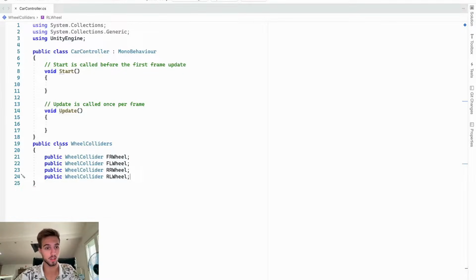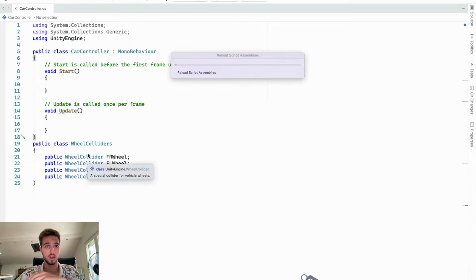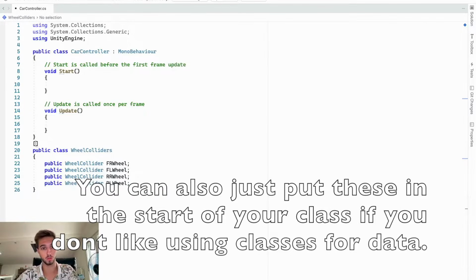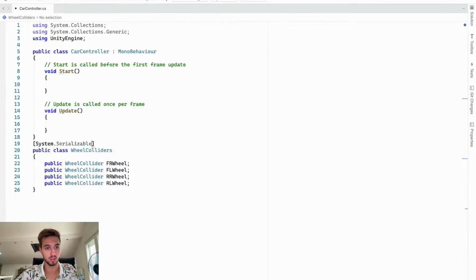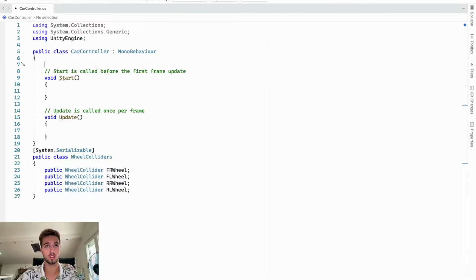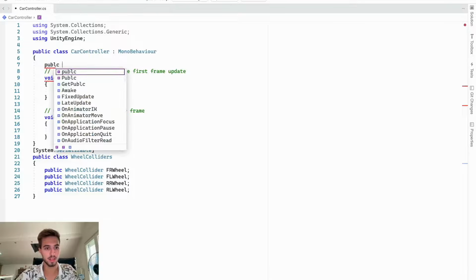All right. So if we use this data structure right now, it won't show up in Unity. We need to tell Unity to use it as a data structure, so we need to specify it's serializable. And now we can use it on our car controller as a data structure. So we will use it as wheel colliders.